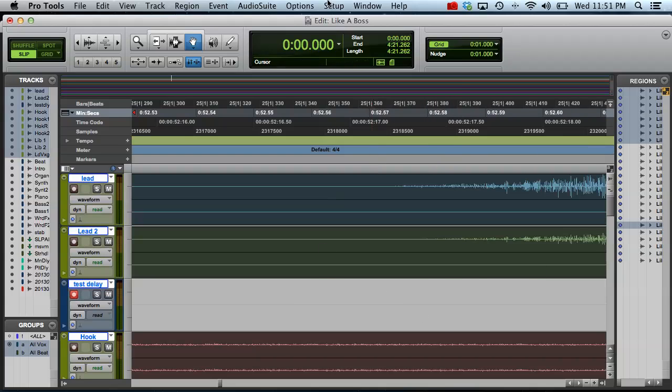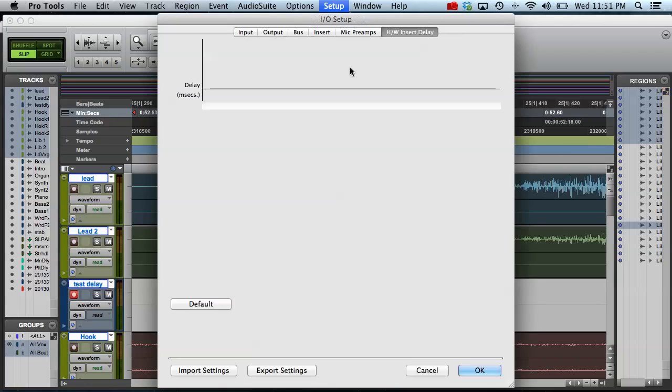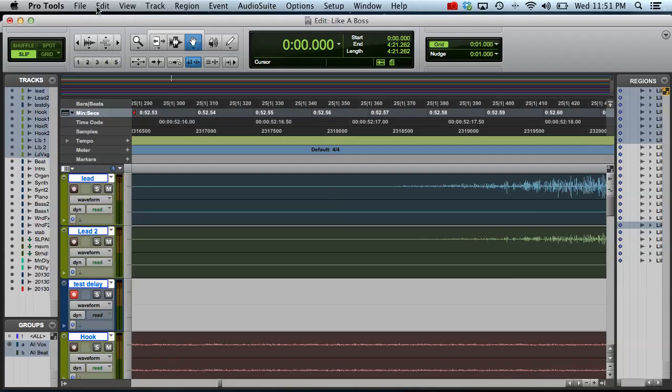So then you can go up to your IO, you can go into HW insert delay, and you're just going to type it in here. I don't have my interface hooked up, okay, so that's why none of this stuff's showing up. But if it was, you would see little boxes for each individual insert you've created, and you can go from there and type in the milliseconds. Or you can just sit there and guess, which I've done sometimes because I didn't feel like doing the test. And that is how you create an insert.